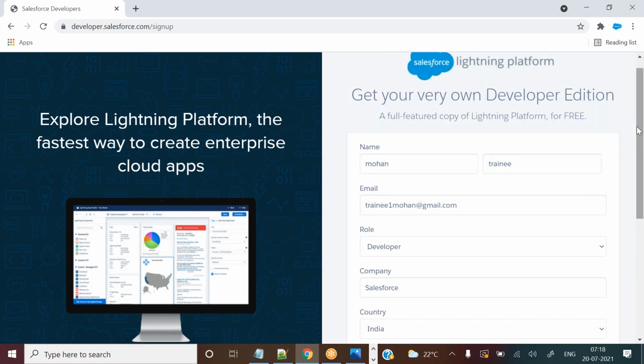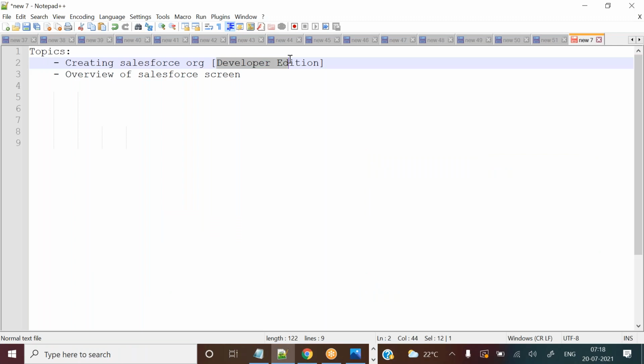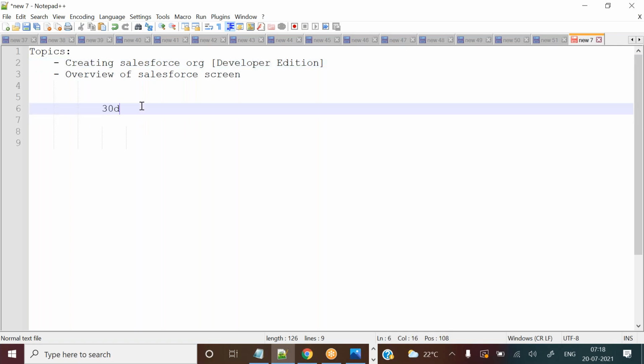So let me explain one more time, guys. You can go to developer.org. You can Google it, sign up Salesforce developer.org. You need to remember for what edition you are going to sign up. Developer edition. The remaining editions are all paid editions, and only developer edition is the free edition. You can sign up for developer edition, and a few people will see a 30 days trial also. Remember guys, you should not give 30 days trial.